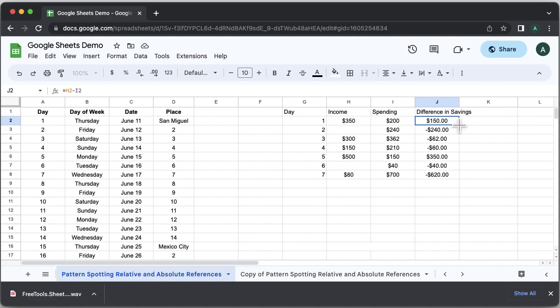I could drag it over, and just so you see what would happen is, because I went to the right, now instead of it being H2 minus I2, it's I2 minus J2. That doesn't really make much sense for our purposes, but just so you see, this is what its capabilities are.